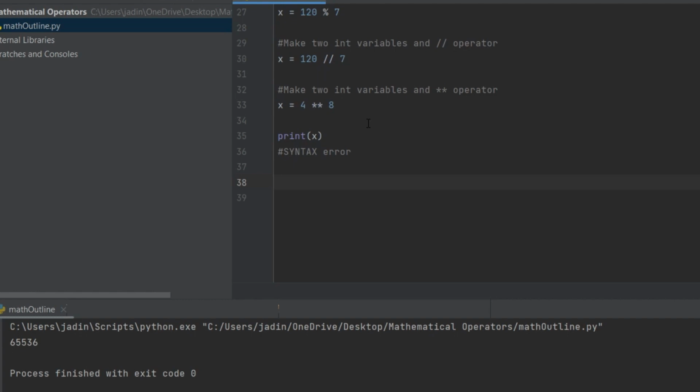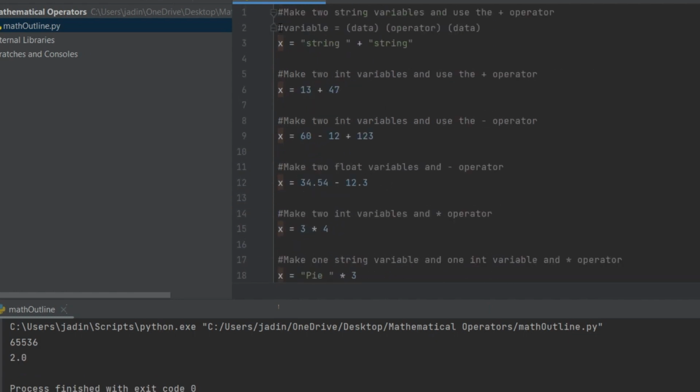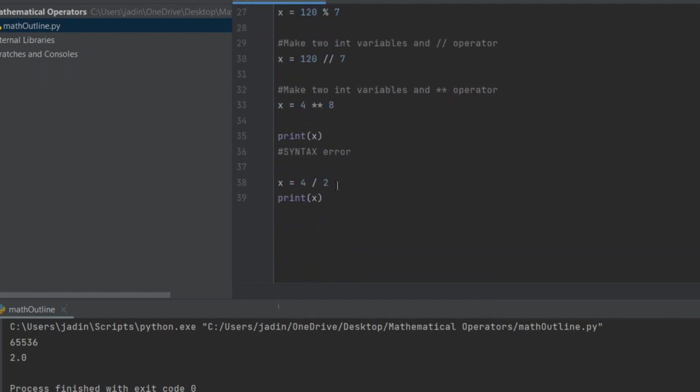Now this would be a syntax error. This is like an error in the grammar of the code. So if I were to just do 4 divided by 2, it's not going to store it in anything. There's nothing to store it into. When you use these mathematical operators, you still have to store it in something, and then print x. It'll give me my answer here. So with syntax error, you want to make sure you have proper grammar like we talked about at the beginning of the video, which is variable set to data operator data. And you can do more operators in data, so it doesn't have to be one operation here.